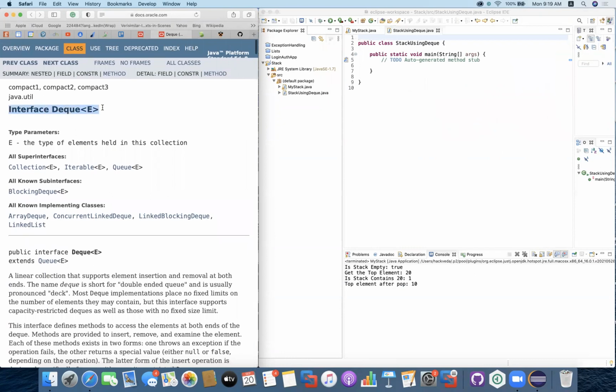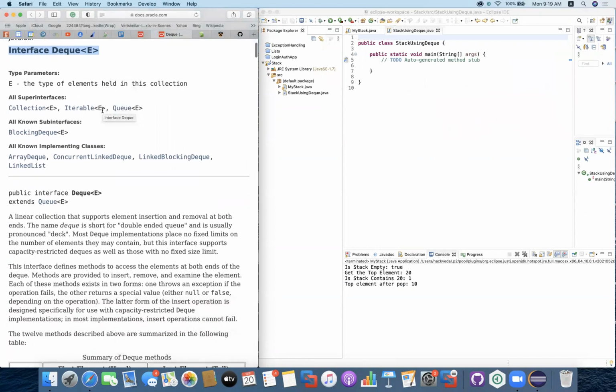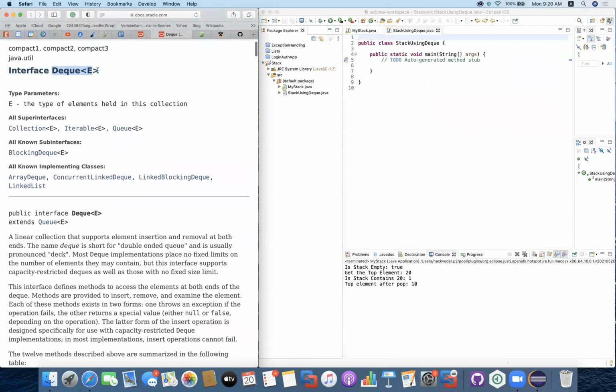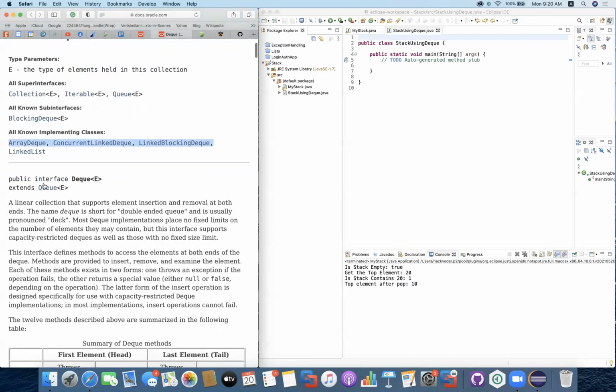So there's an interface Deque which you can also implement, and you can modify your code. With the interface, what you can do is define the type of elements held in this collection. So you can create a stack which extends Vector. Instead of that, you can use the Deque interface also. Now, Deque is an interface, but to use it, there are a couple of classes available which you can use, and it includes ArrayDeque, ConcurrentLinkedDeque, and LinkedBlockingDeque. These are the deques available which you can also use.